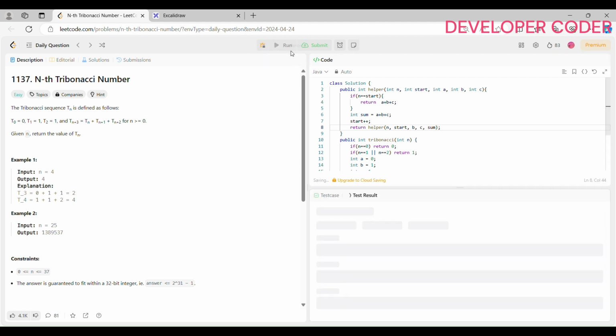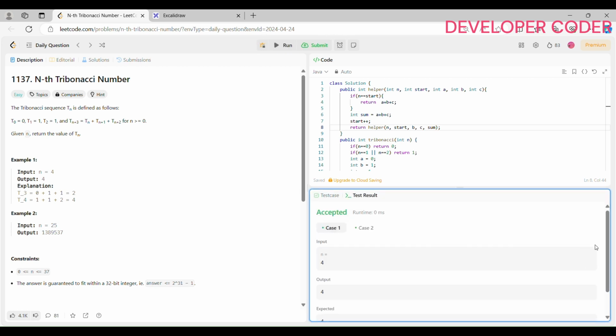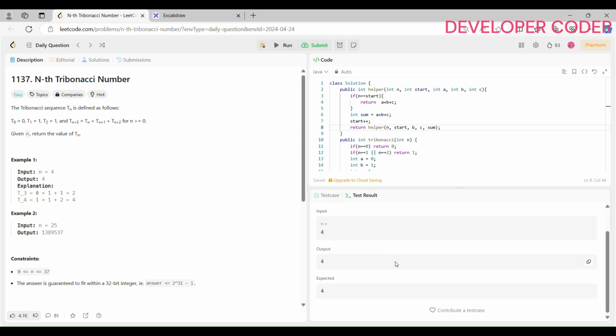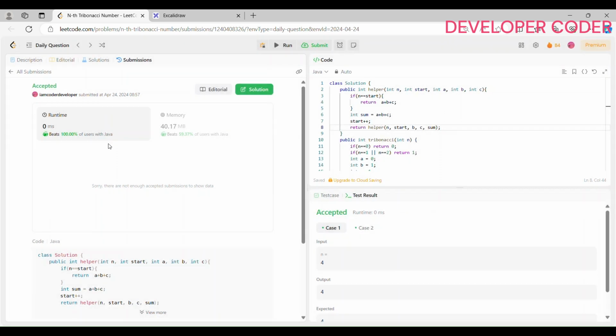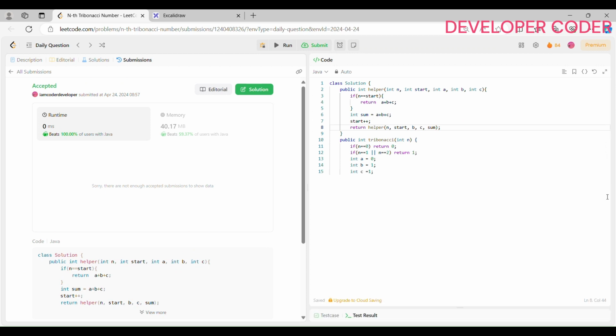Now let's run it and see if there are any issues with our code. So see, all the test cases have been accepted. Now let's submit it. Our solution is accepted and the runtime is also very good, 0 milliseconds, and it beats 100% of users of Java. I hope that you guys are able to understand today's problem.